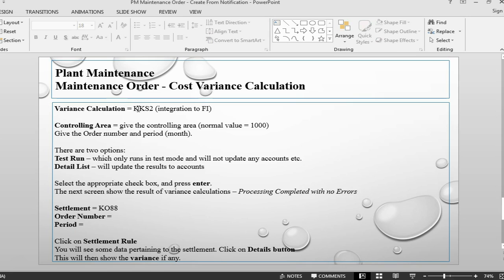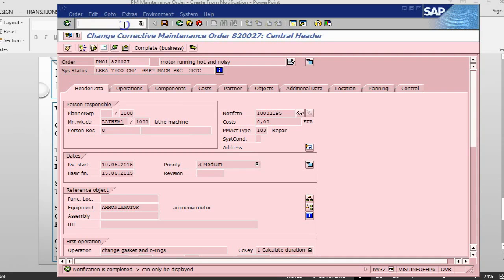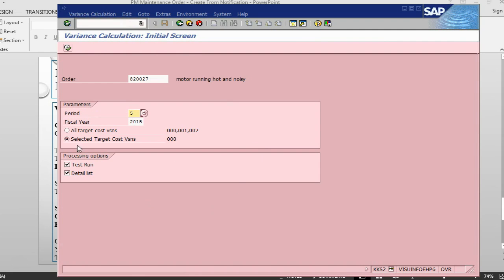For the variance calculation, the transaction is KKS2, and this is basically integration to FI. If I go into the transaction KKS2, there will be a screen with a small pop-up which will ask you what the business area is. Because I was already doing this transaction, it has the business area in the background, so it has not asked me for that. There are two options here. First, you need to give the period. So this is period 5, the 5th month. And I'm going to do a test run first.